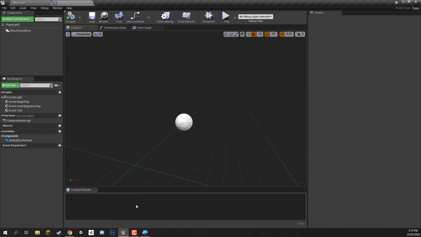We also have a compiler results window down here, which is useful for when we're actually setting up some logic for our blueprint, if we want to see any feedback coming from that or any errors that occur. So we got this, but you may notice that there are a few tabs up here. We have viewport, construction script, and event graph. Now, a construction script isn't really necessary for what we're using right now, so we can actually click on the X next to it right here to close that up.